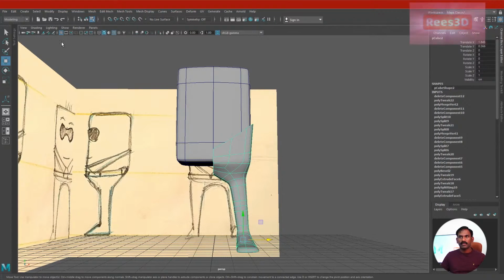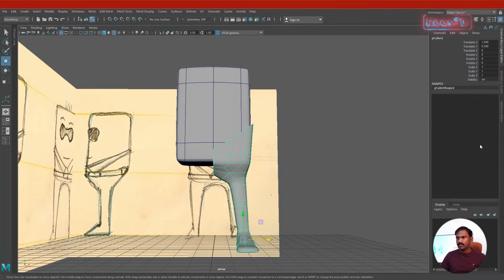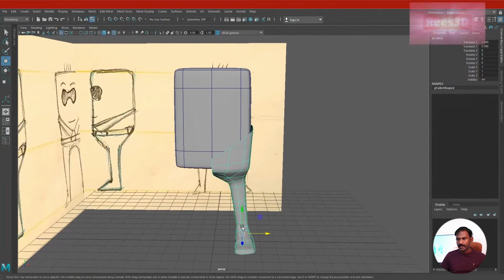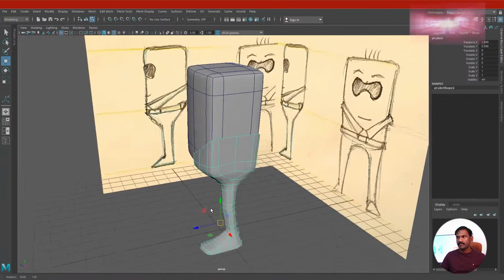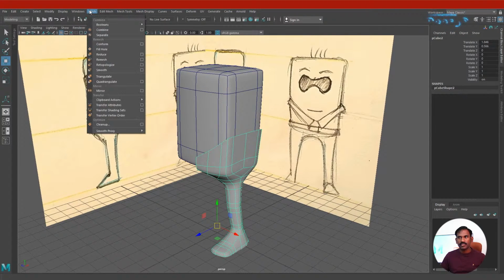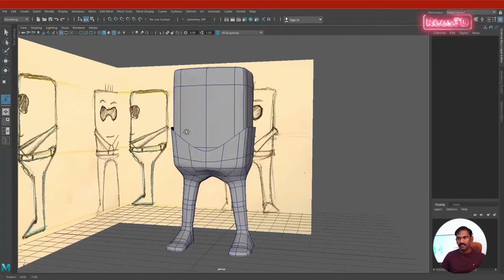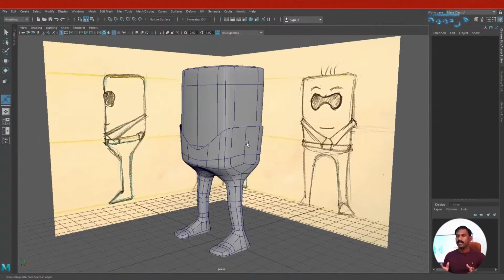Now before making the mirror, we can actually go to edit and choose delete all by type history, just to clear out all the history information there. And before I mirror, let me just bring the pivot point right to the center by using the insert key, or you can use the D key if you're using a Mac computer. Let me just go ahead and choose mesh, choose mirror here, so that will basically make the other leg for us. So this completes this tutorial.